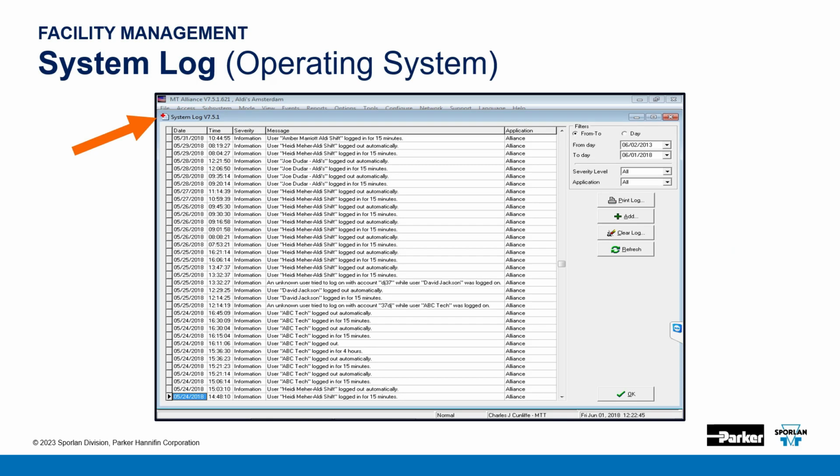And then finally, the system log. Microthermo Alliance is the front end. It is the software platform that allows you to control and monitor and interrogate an operating refrigeration system. However, in the back, you have the operating system, the physical computer itself. And what the system log does is it keeps, again, a 5-year history of everything that has occurred in the store, the date, the time, the severity of the issue, and the message.